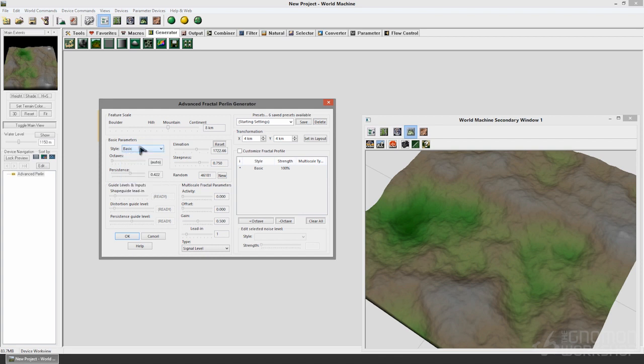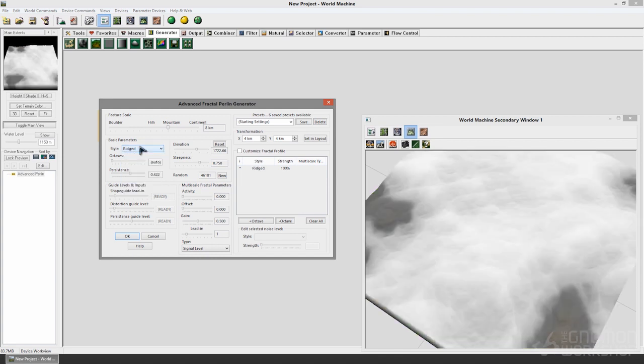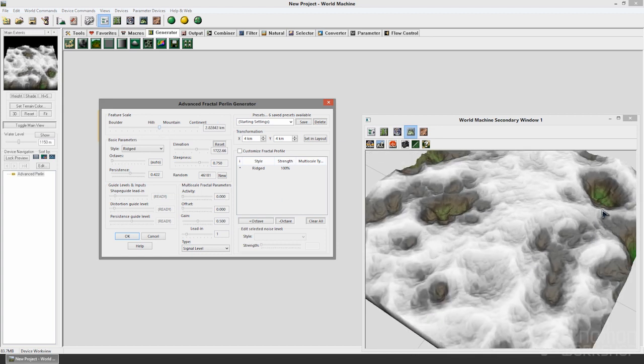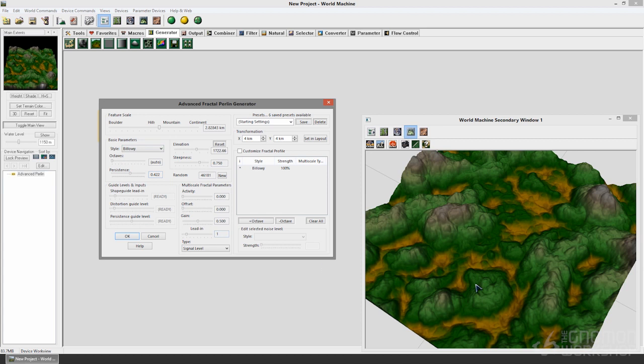So right now we're working with basic. If I change that to ridged, it has a lot more ridges. Not completely visible right now. If I were to change the scale a little, you can see it's very ridged. Now let's try billowy. Now this creates lots of blobby, billowy rock formations. This is great, especially for adding on top of something that's sharp like the basic or the ridged. So I actually like that idea.